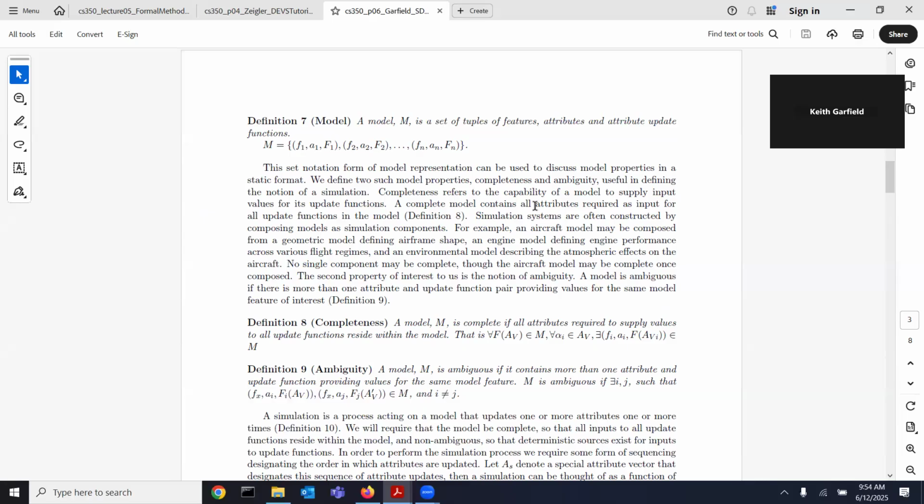Right. So we don't have to define what the update functions are because they're so unique. But in a formal system, you acknowledge that they exist. And you have to define what it does. It takes in attributes and it spits out generally a single new attribute, a single attribute value.